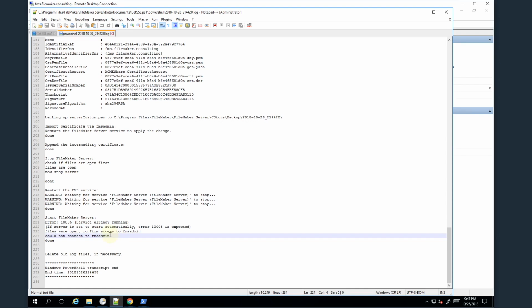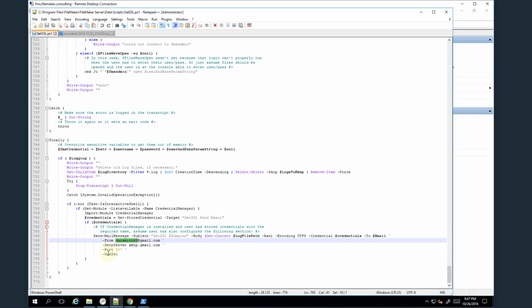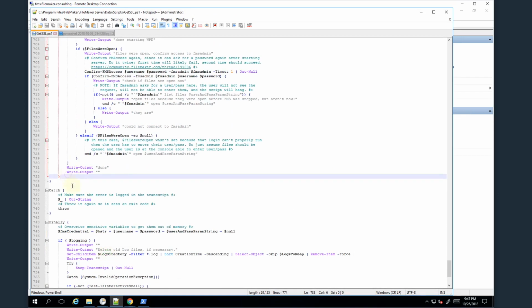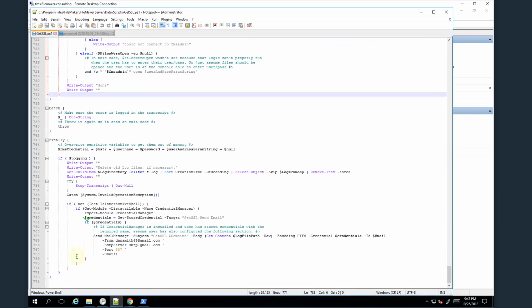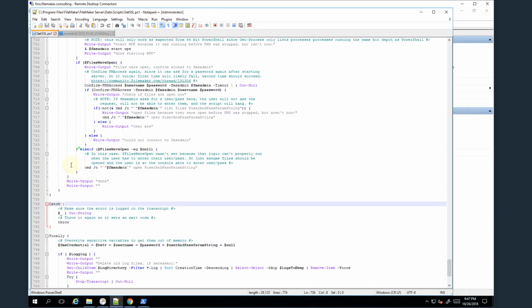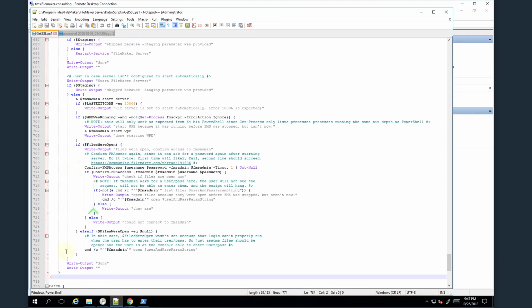So the script does its best job to attempt to restore your server to the state it was in before it ran. All that code is at the end of the script here. So at the very end, we've got this finally block, so this runs every time the script exits, no matter how or where it exits. This runs when there's an error, and this is the actual last bit of main code in the script.